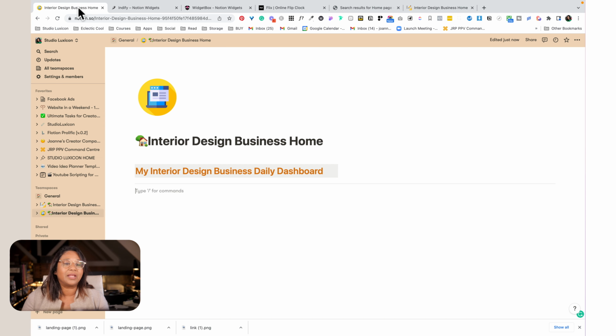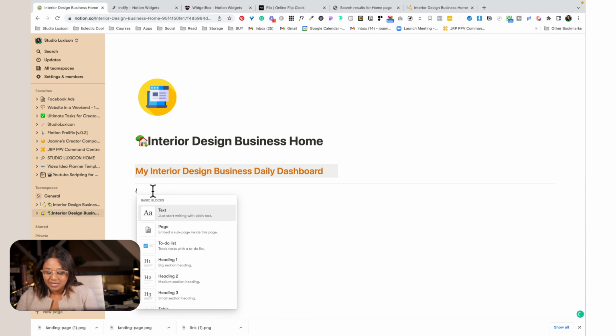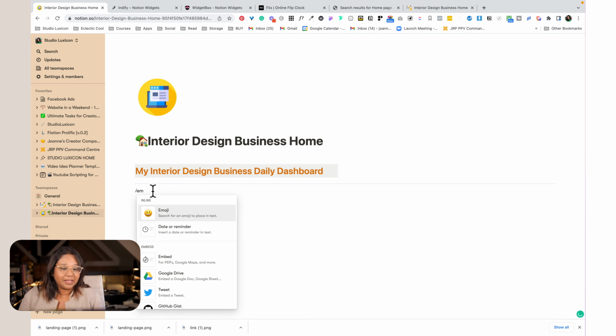So we're going to then go into here and we're going to type embed, E-M, and you can see embed comes in, and then we're going to paste the link in and it'll embed it.